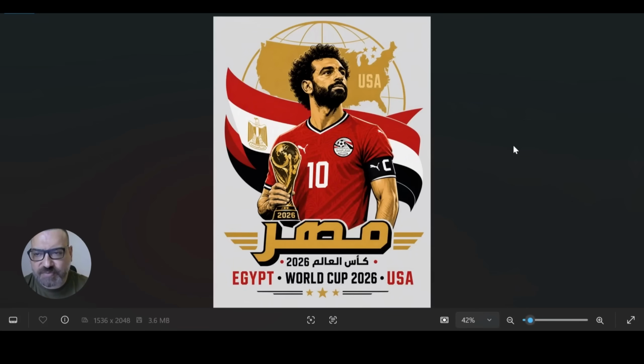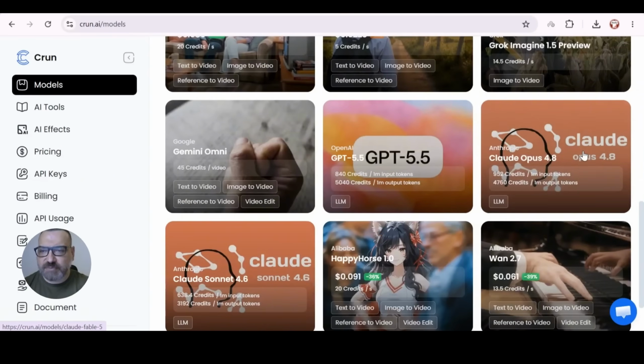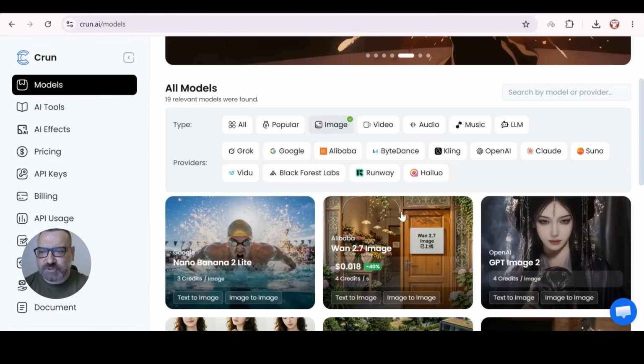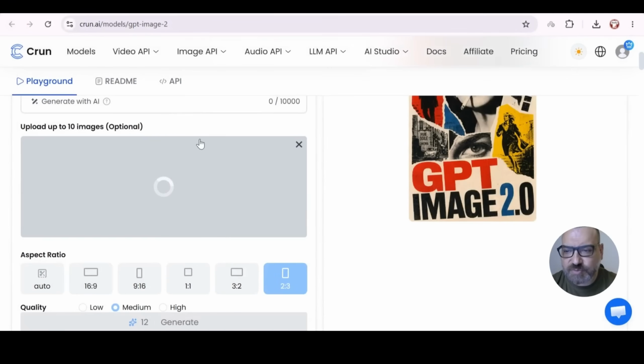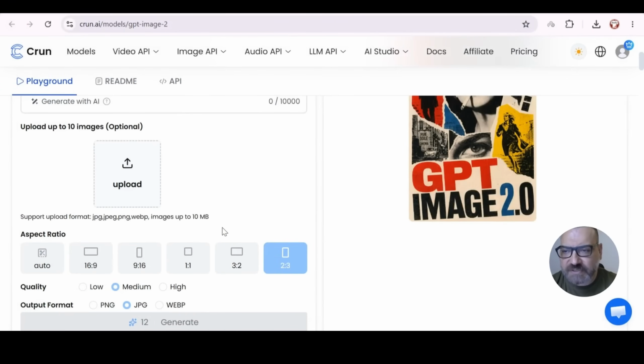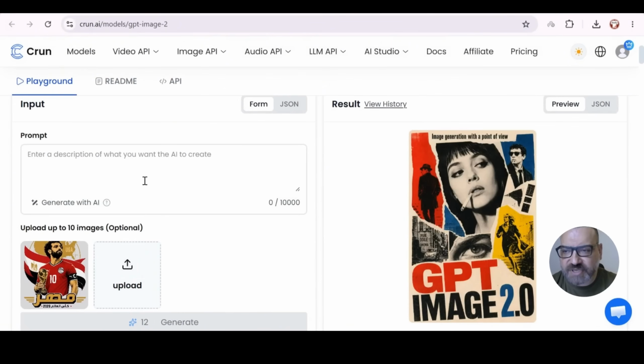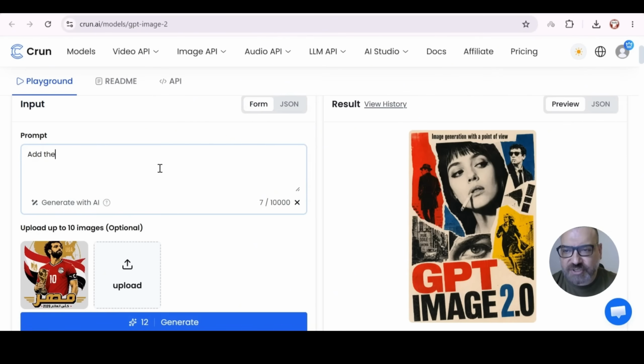Now I'm going to go back to the models on the CrunAI website using the GPT Image 2. Once again, this time I'm going to upload the design in the upload box. So simply press on the upload box and add the downloaded design. And this time I'm going to add a prompt saying that I would like to have this design on a realistic mockup of a male model wearing the design on the front of a t-shirt.